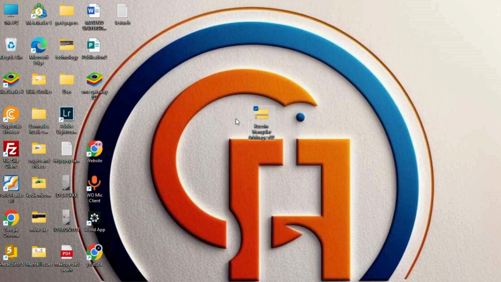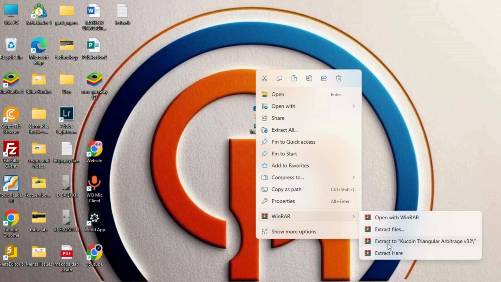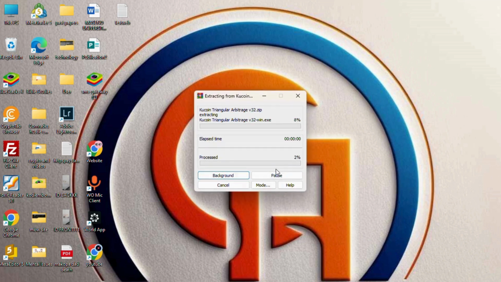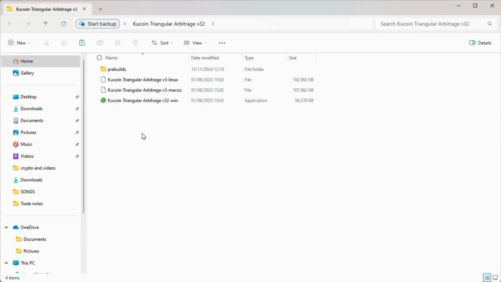So I already have it here. What we're gonna do is just right click and then unzip that. I'll extract it to there. Okay, so it's already unzipped here, and then just open it. Upon opening it, you'll find these files here. The first one, pre-builds. You don't need to do anything to them. In here are the files which the bot needs to run.